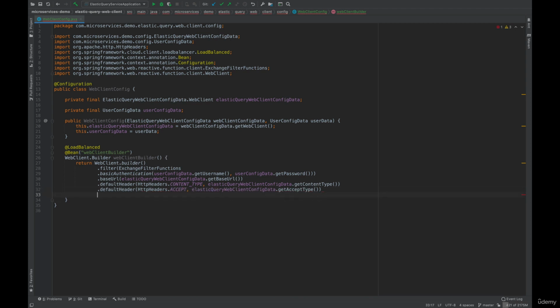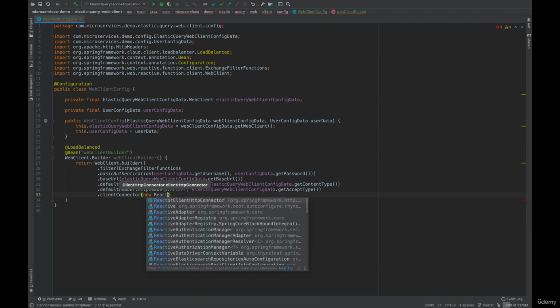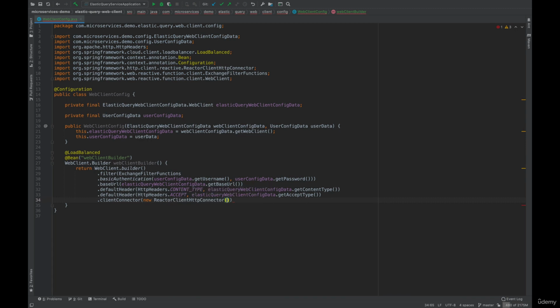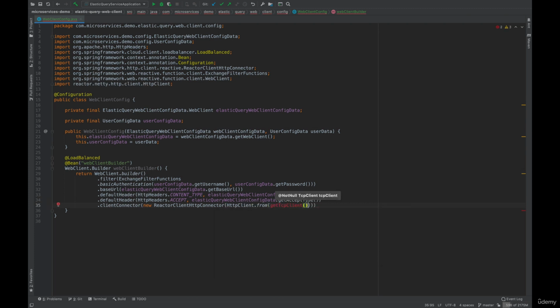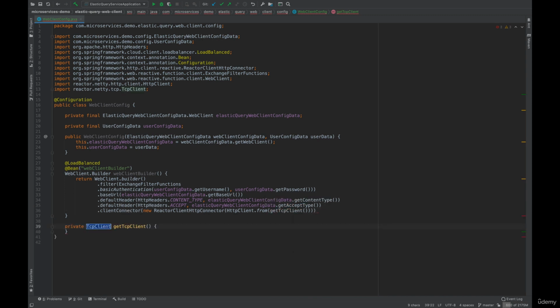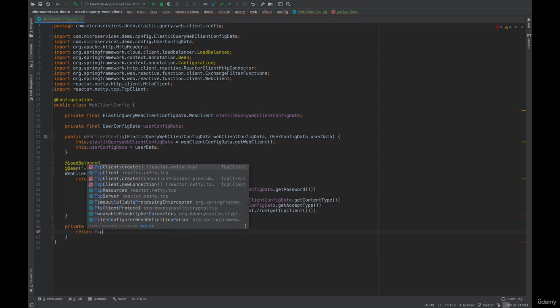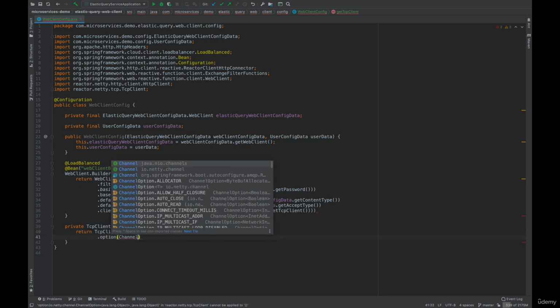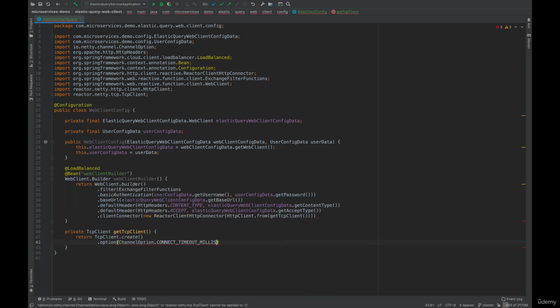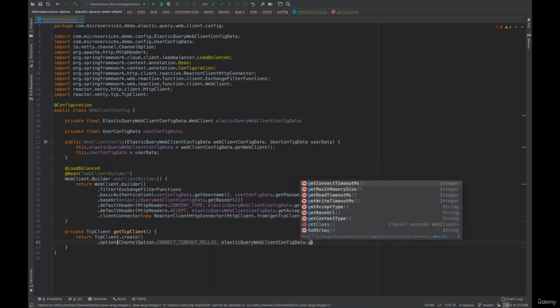I don't need to, but here I will also set the TCP client explicitly to show you the options that you can override. Now I'm going to create a ReactorClientHttpConnector for this, and create a private method that will return a TcpClient object for our web client. I will use the TcpClient create method from the Project Reactor library and set connect, read and write timeout values explicitly.